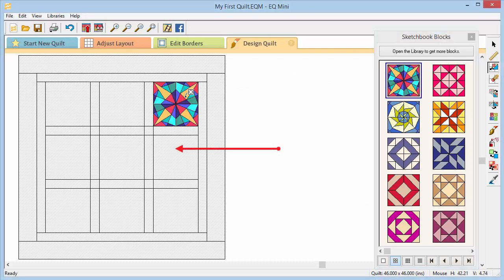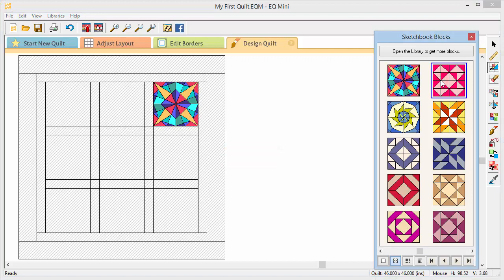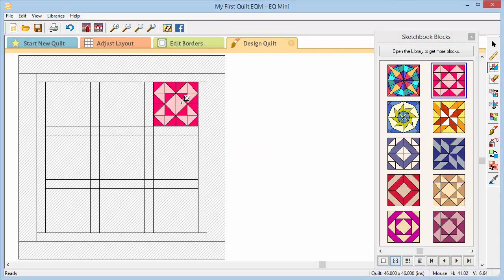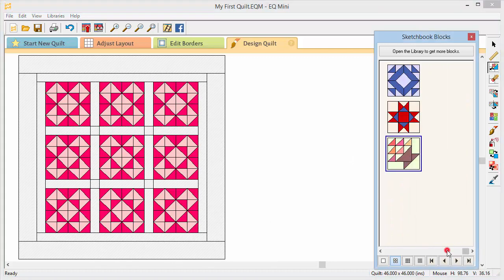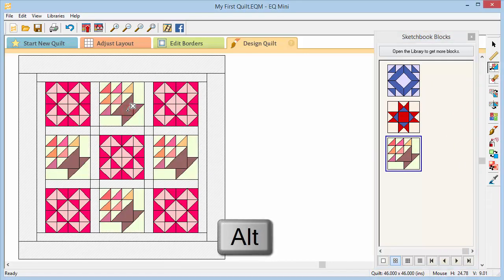With the Set Block tool selected, I can click in any space and set a block. Blocks can be set in the layout, sashing, cornerstones, and in most border spaces. Select the block from the palette and click in a space. To set multiple blocks at a time, hold down the Control key while clicking. Again, it's the Command key for Mac users. All the spaces will fill with that block. To set blocks in alternating spaces in the layout, hold down the Alt key or Option key for Mac users and click in the quilt.